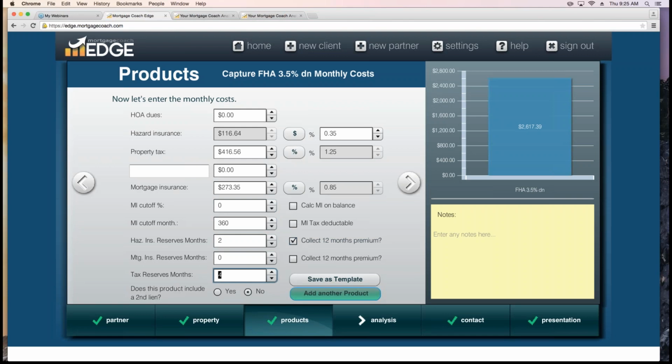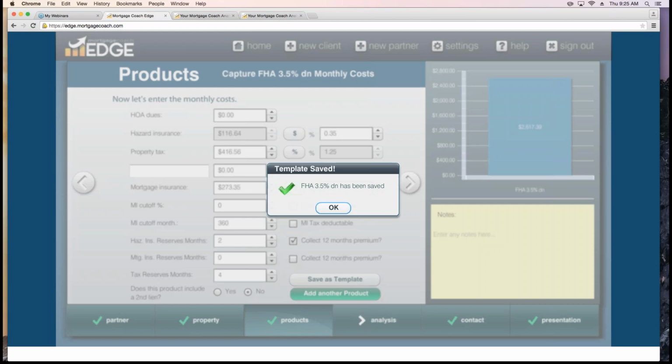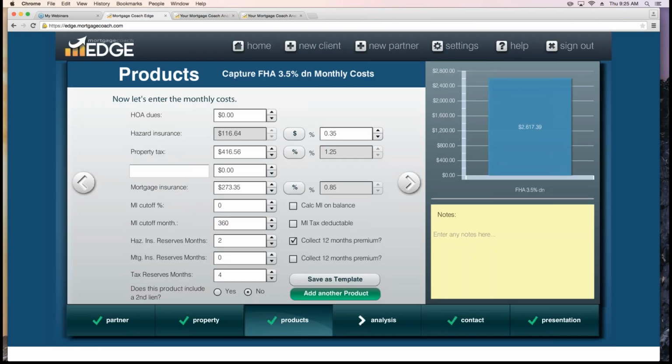Before we create our second product, let's save it as a template. This allows you to start building those product templates. You'll see that the label that you had used carries over, and then I'm going to press OK. You have your first product template built for an FHA. We'll go in afterwards and show you where you can modify those templates in your settings account here.